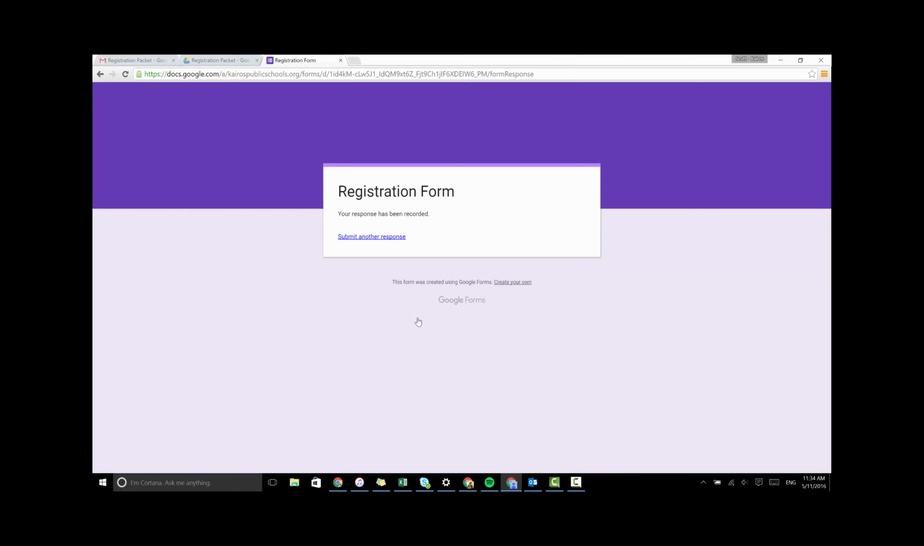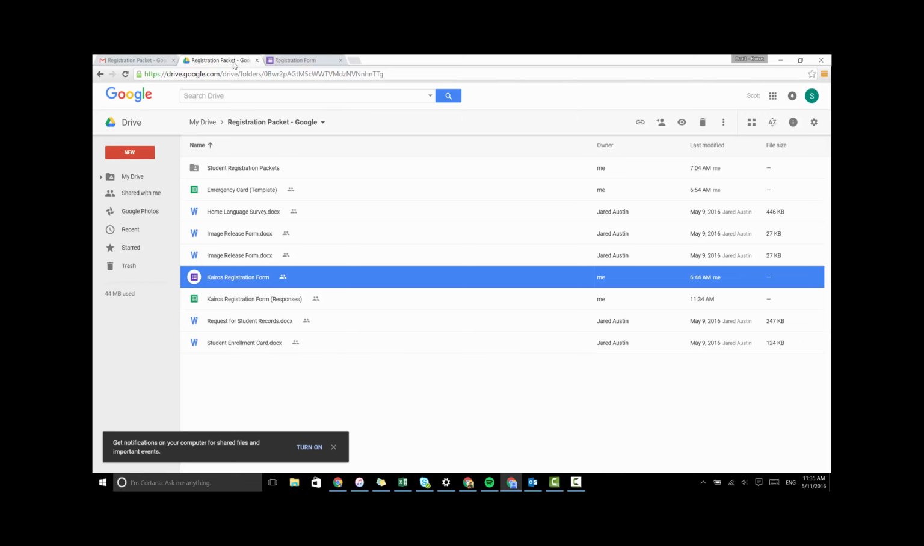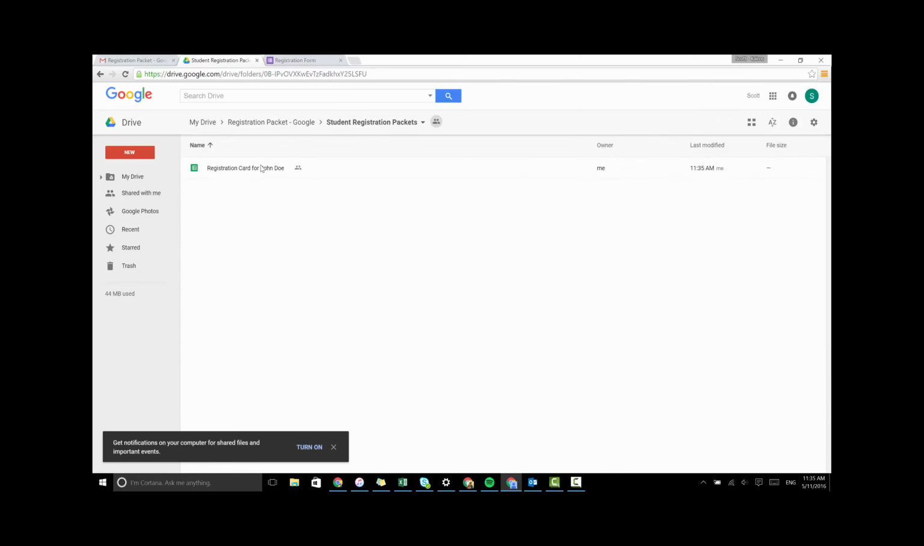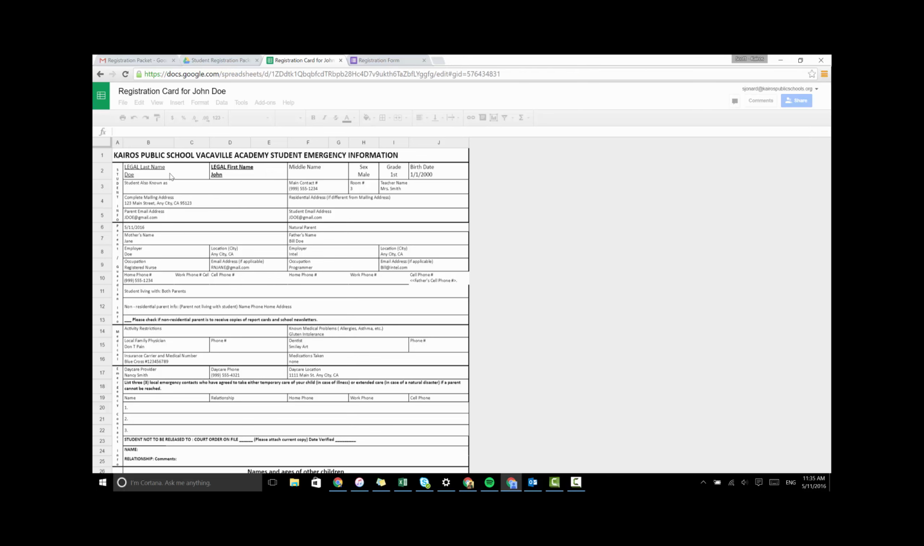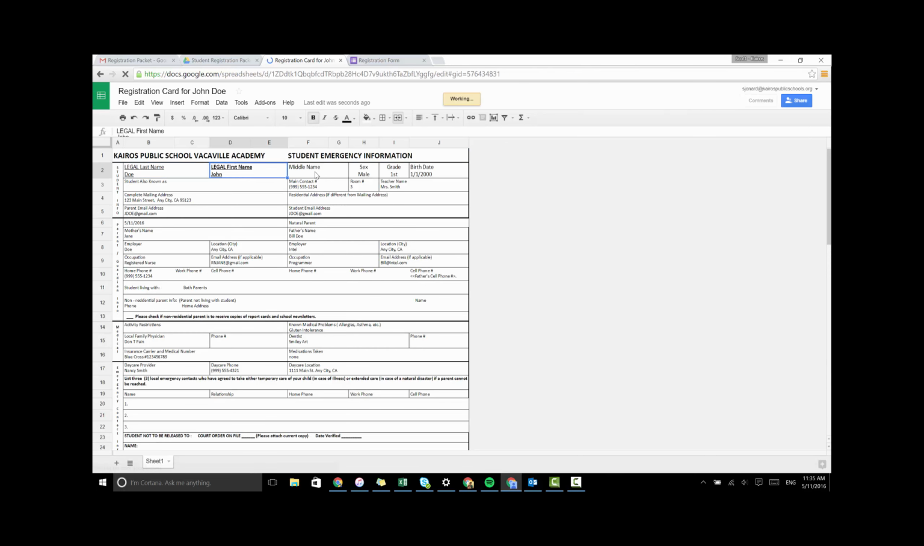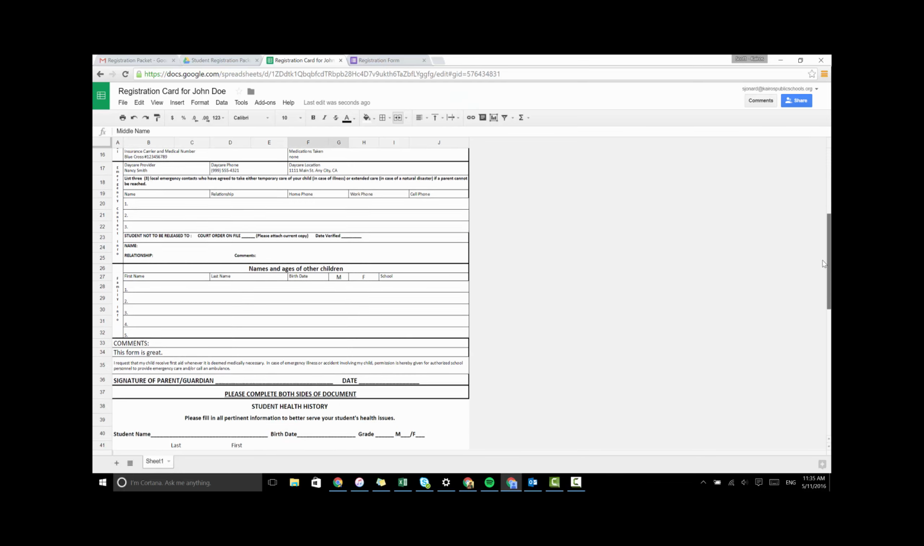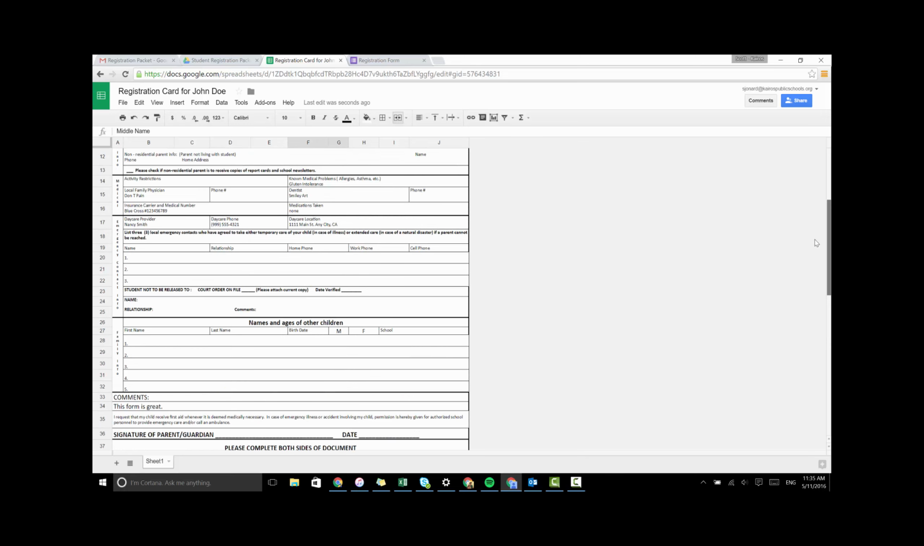Now from here, there's a tool that's running in the background that's going to create the registration packet. Let's see if it's done. Here we go, registration card for John Doe. So when we open here, we can see that this is populated now with all of the information that we just filled out on the form. So very, very handy, useful thing.